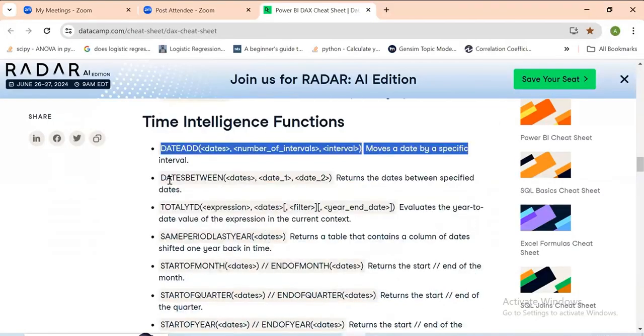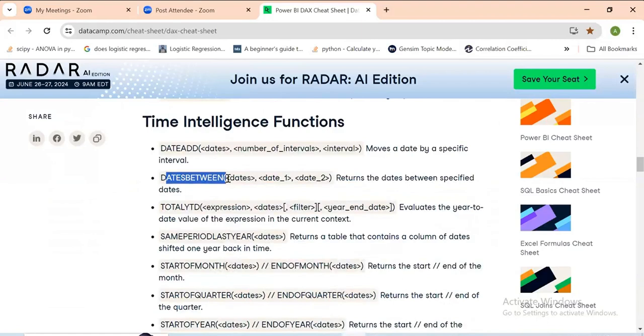Then we have dates between. If you want to get the value of an expression between any two particular dates, between any interval, you can use dates between. Again, dates between will be acting as a filter. Date add is also filtering, and dates between is also filtering. So you'll be using it with calculate, obviously.